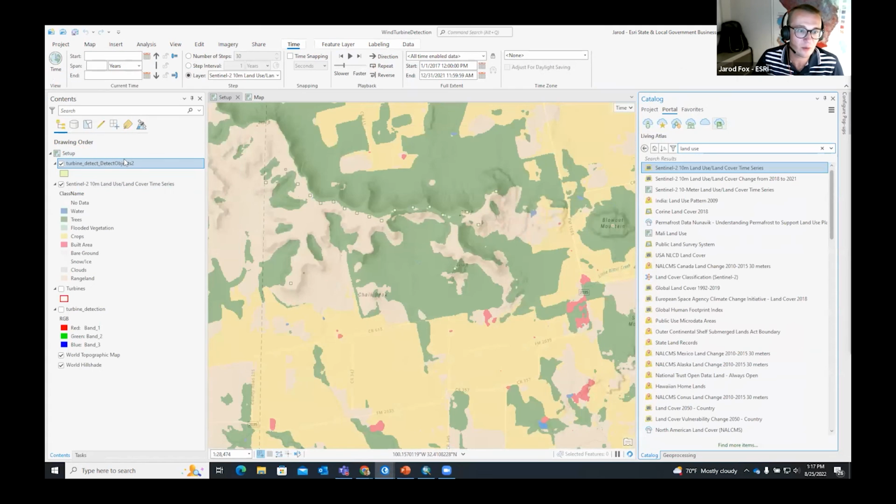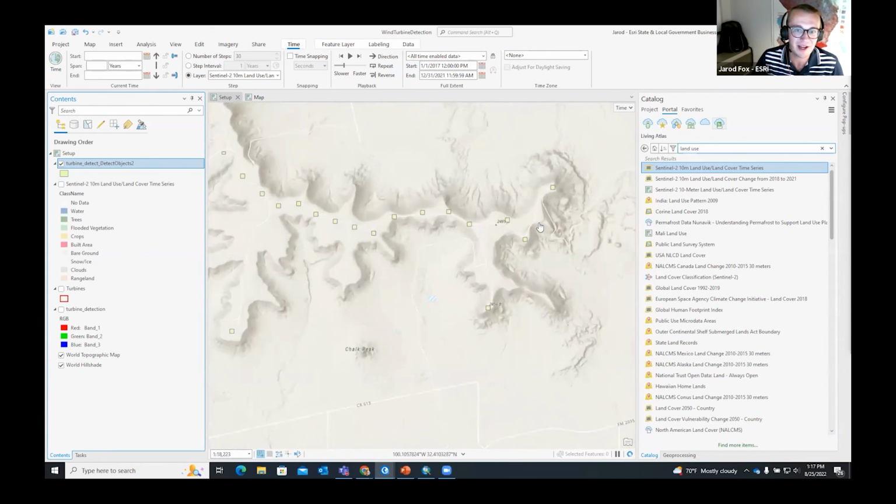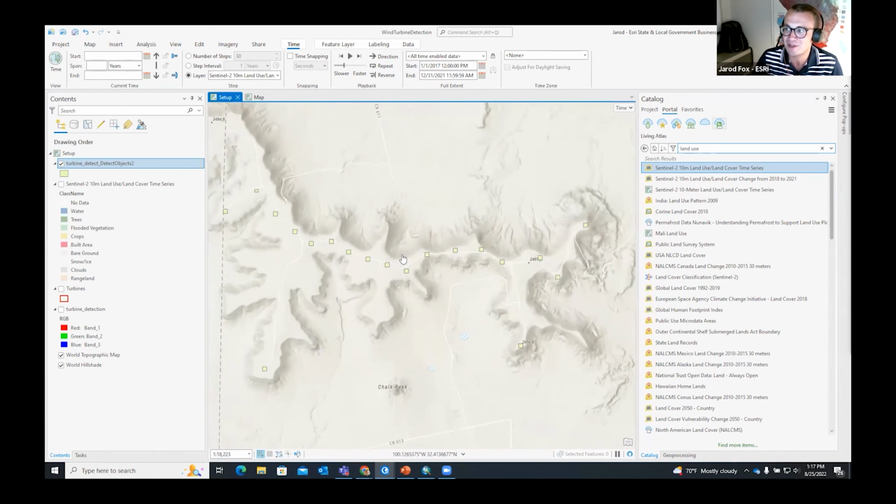And I think our wind turbines are done now. So you can actually see the live result of what you watched me do. Those are the detected wind turbines from the calculation we ran. So that one did work.